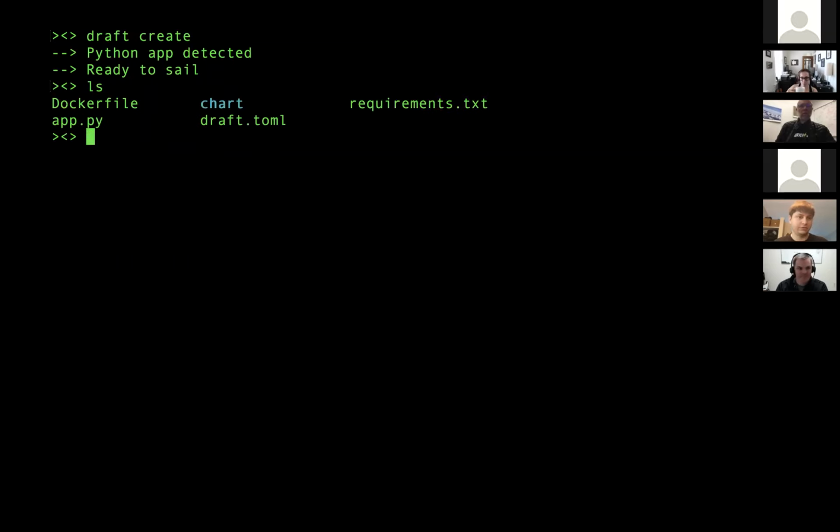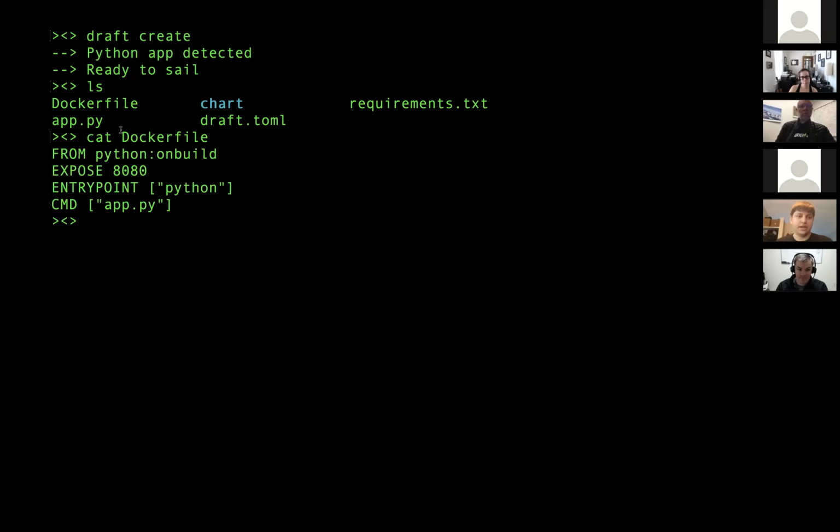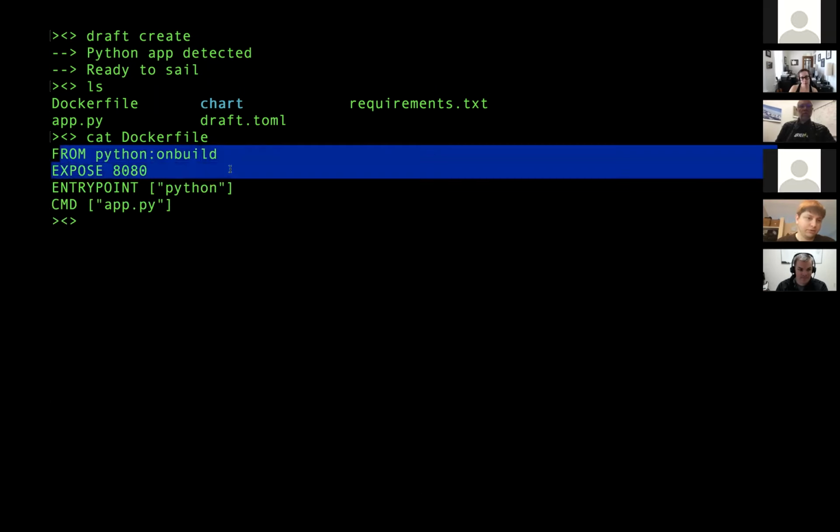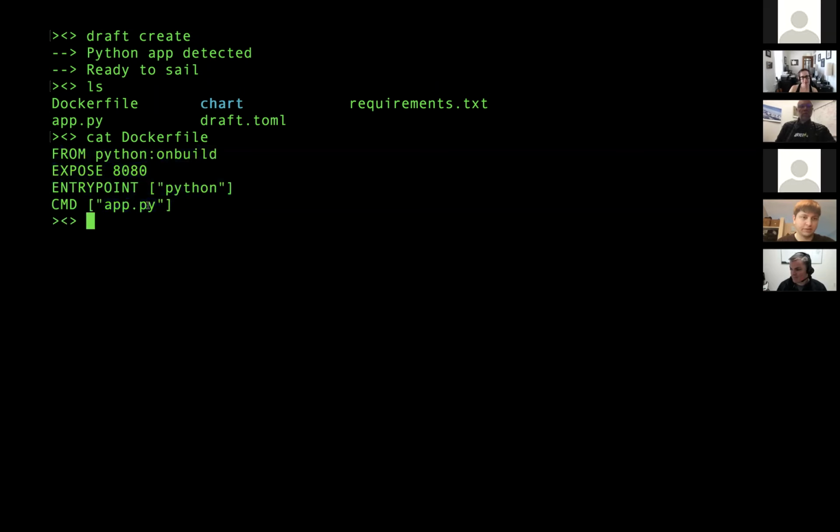To start with this project, you would run draft create. What that does is scaffold and detect. It goes through a bunch of packs to figure out what language pack this project applies to, and then applies that pack to the project. It noticed that there was a Python app and says it's ready to sail. It scaffolded a Dockerfile using Python on build as a basic one, exposed port 8080, and ran python app.py.